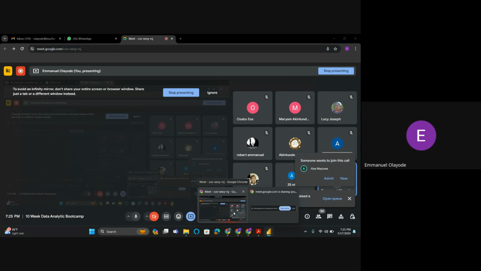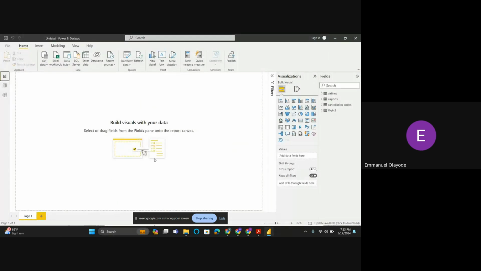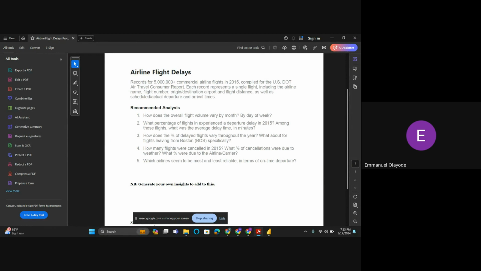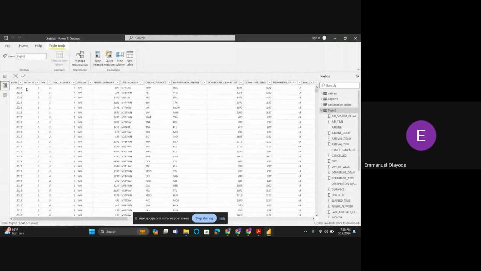Okay, I think we've already done that. So now, after joining data sets together and establishing relationships, the next thing is to jump to the questions because of our time. The first question we have here is, how does the overall flight volume vary by month and by day of the week? Now let's check our data sets to see the day of the week by month.